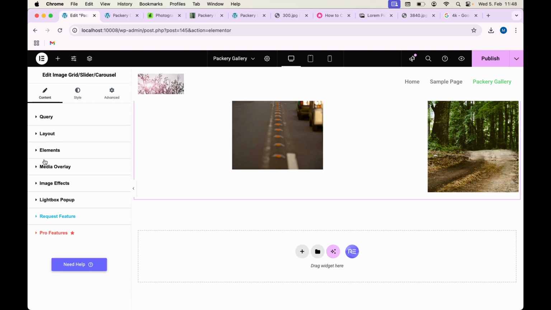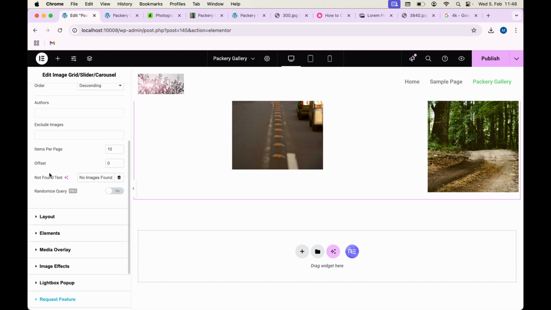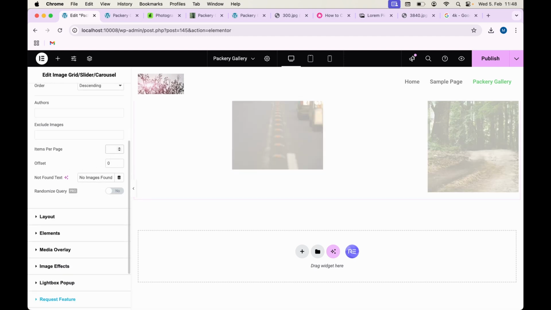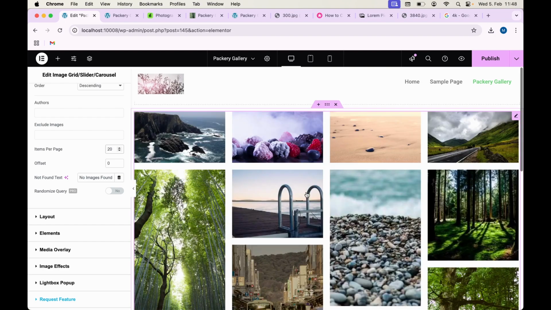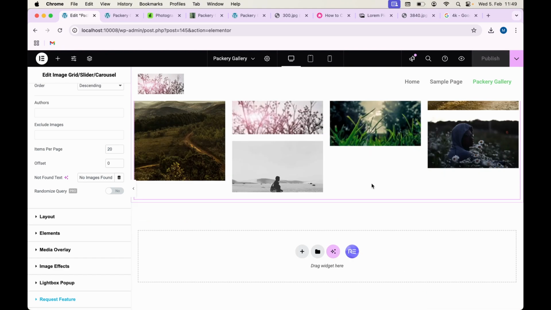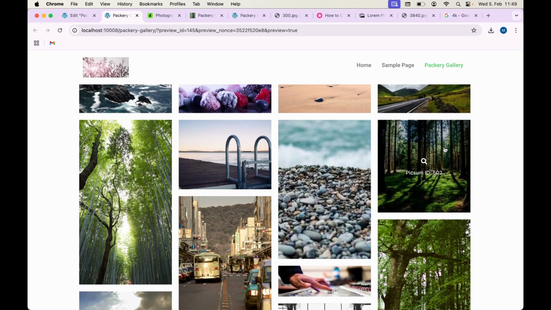Lightbox, I think, is not relevant right now. Query is interesting. Items per page. Let's do like 20. Okay, that's actually cool. We will publish this now. Yeah, what can I say? Actually, this is what I wanted, right? So this is what I wanted without having to pay for it.